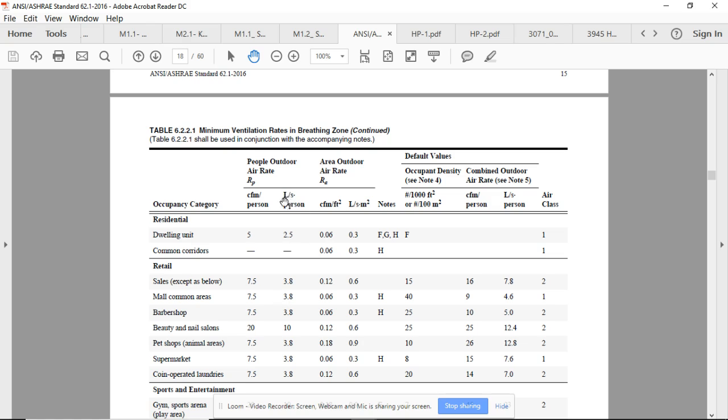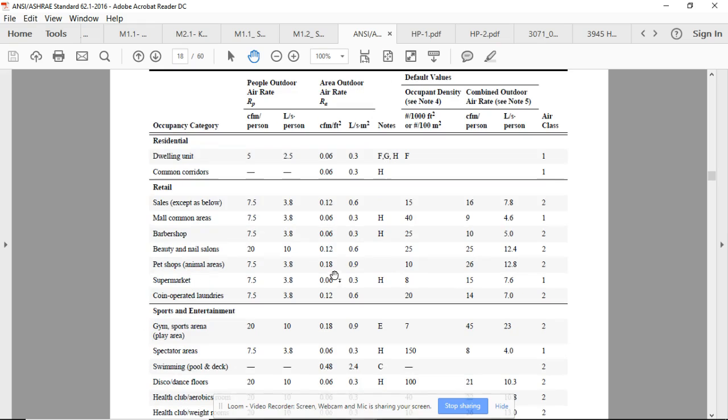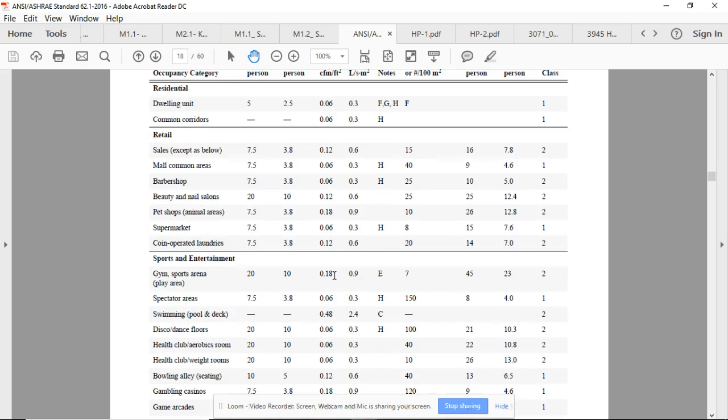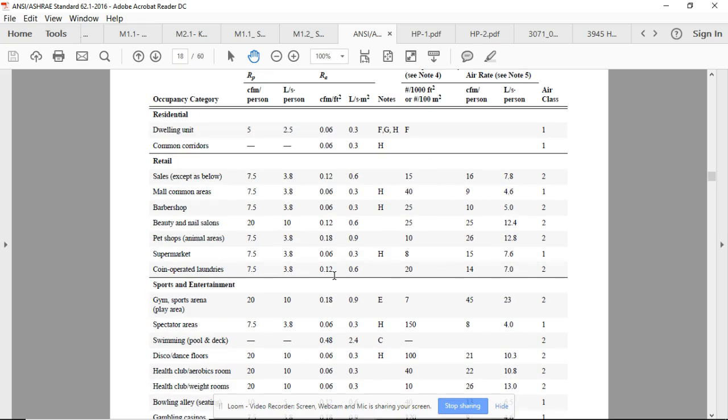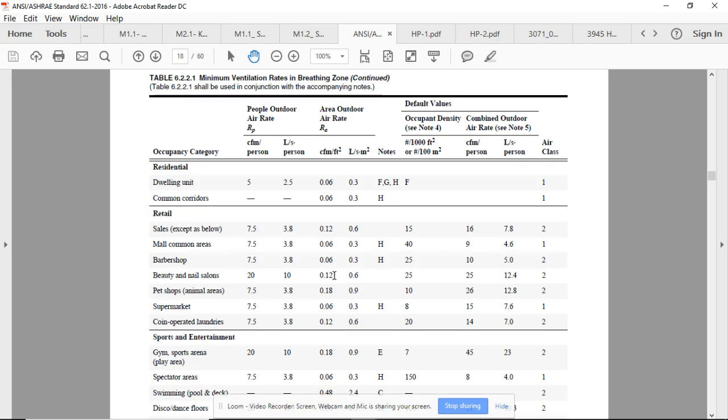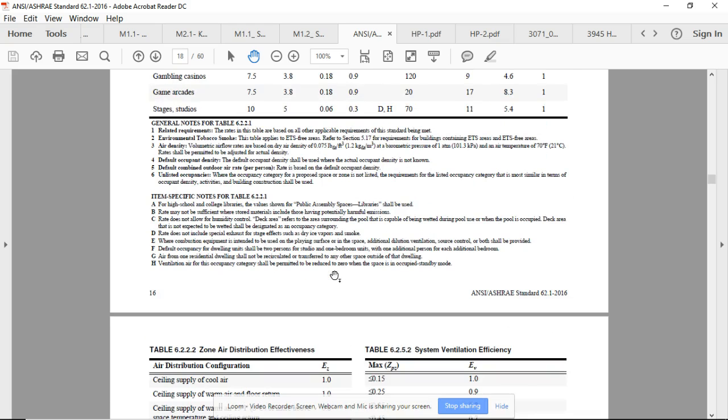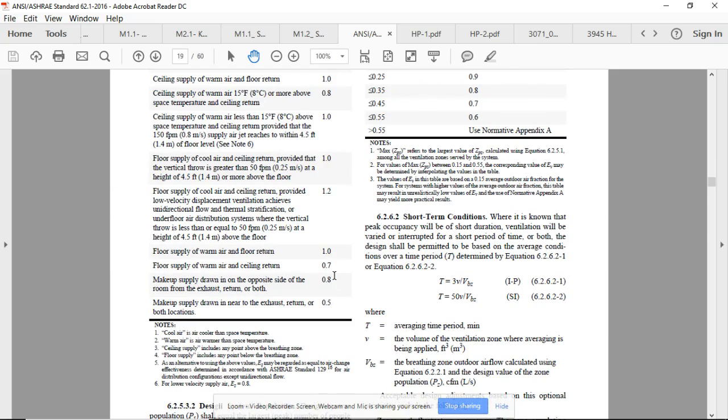It also gives it to you in international units, liters per second per person, and liters per second per square meter. For those people who like to use international units. We in America are stubborn, and we created our own system, and we stick to it, even though the rest of the world likes something else. Off my soapbox again.